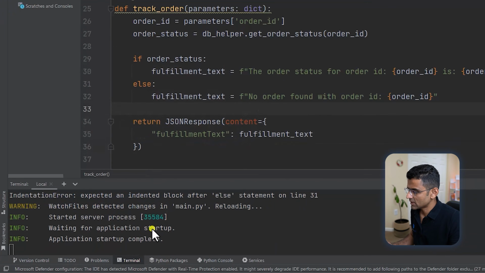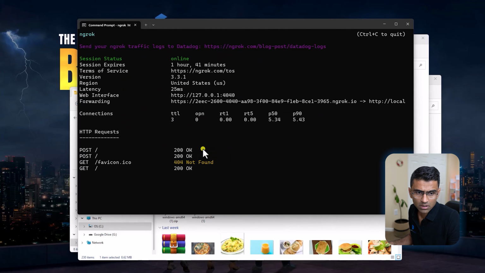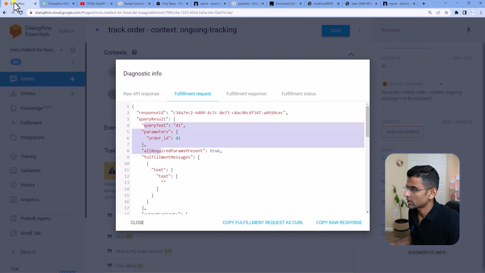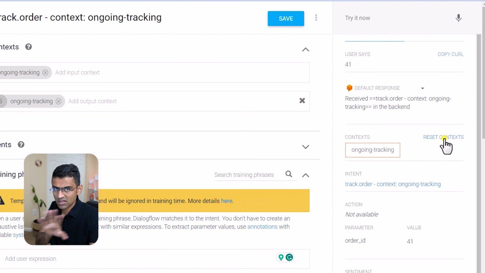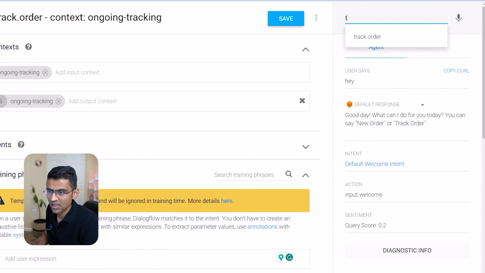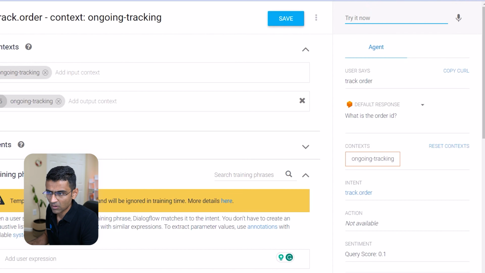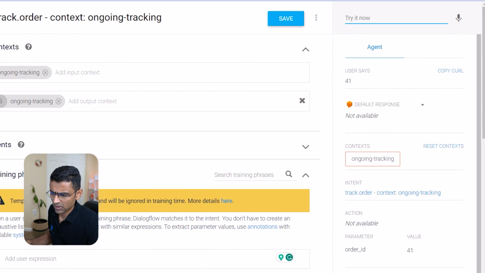Hit Ctrl S, save, it will restart the server. Let's test the whole scenario again from our Dialogflow. I'll go here. Usually I have this habit of resetting context so that the previous chat session just clears out. I will start all over again. I'll say, hey, okay, track my order. 41 is my order. And we got some error.